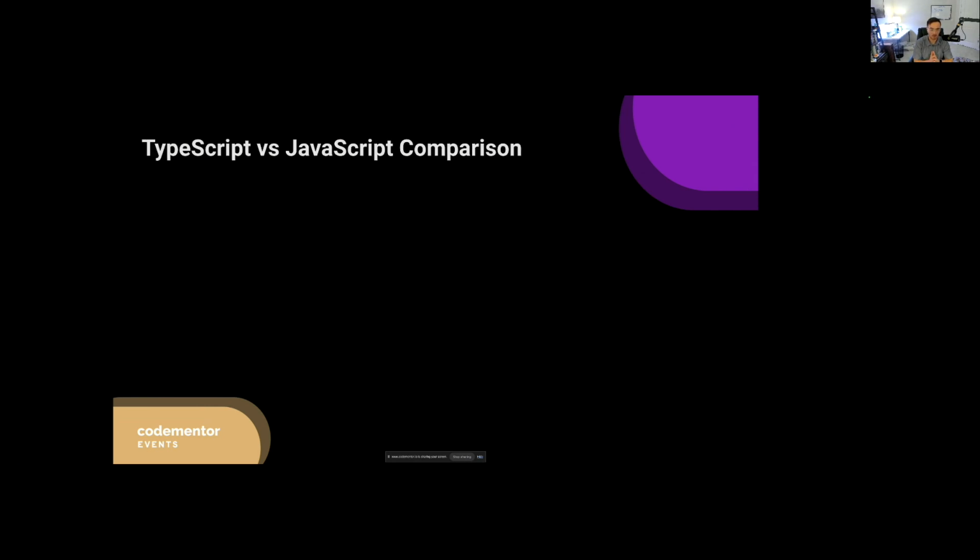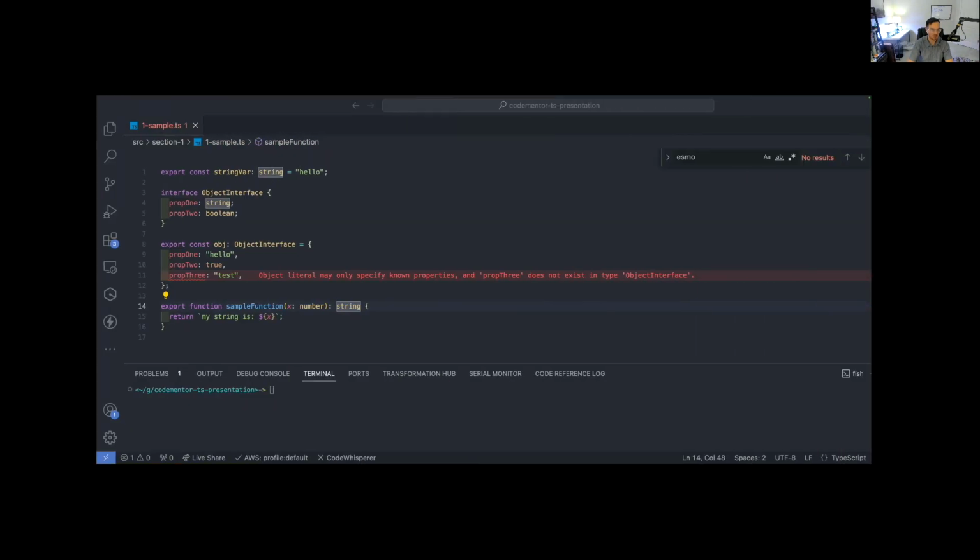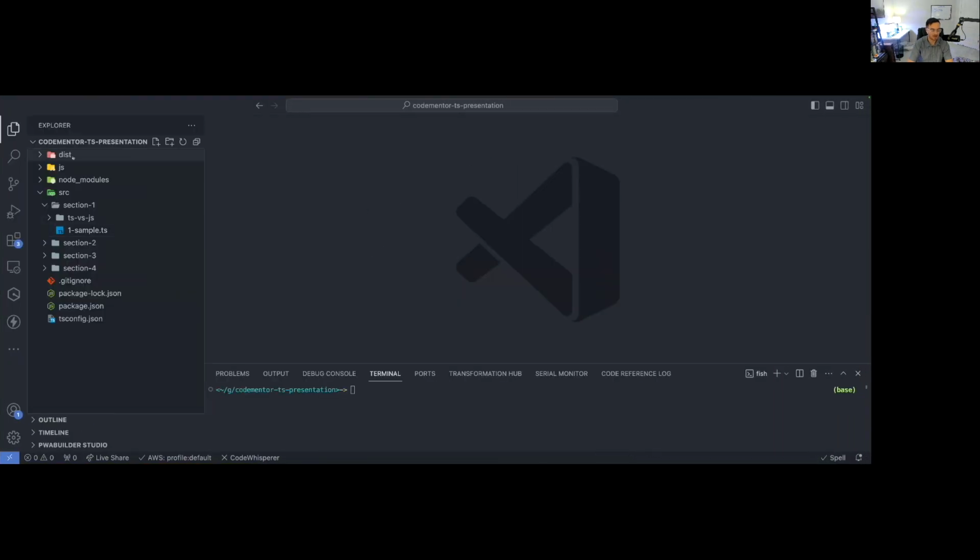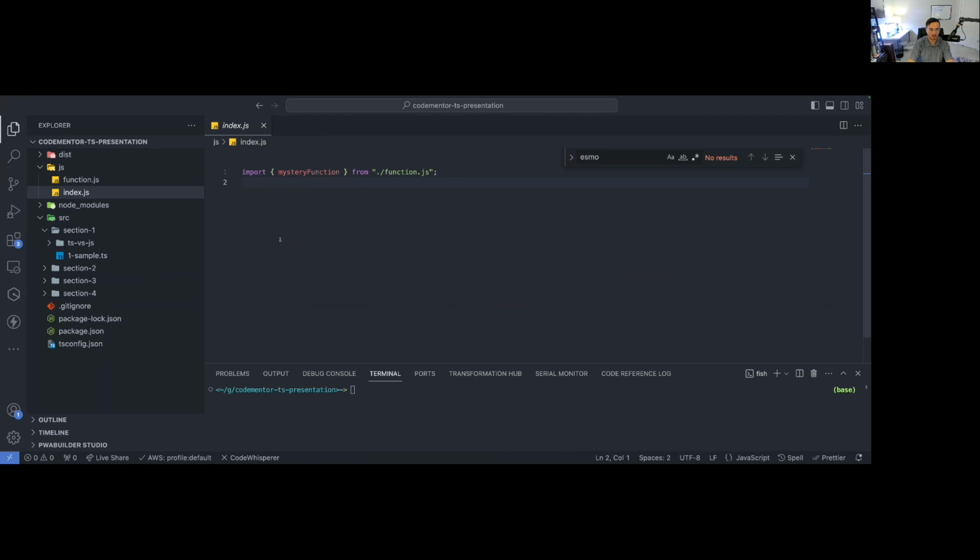So let's look at another quick comparison of TypeScript versus JavaScript. For this demonstration, we're going to look at calling a function in JavaScript versus calling a function in TypeScript. In this file, index.js, we have a function called mystery function. We'll see how, when using JavaScript, we don't get the same information that we get with TypeScript. So let's go ahead and try calling the function with no arguments.